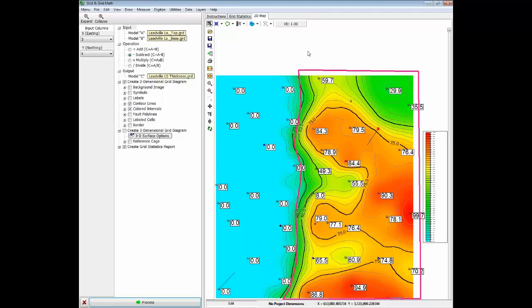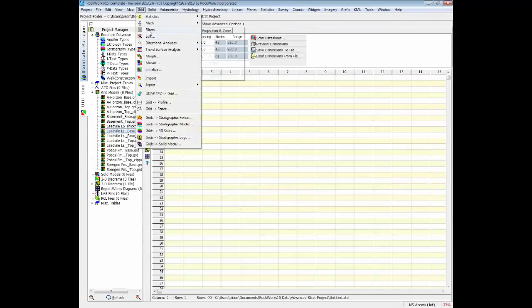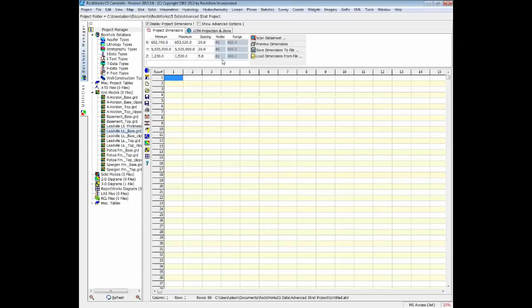All right, so now the next step is to use the polygon filter under the Grid menu to convert the values in all of these grid cells over here to values of 0. So I'll go ahead and close this and go back to the Grid menu and choose Filters, Polygon Clip.